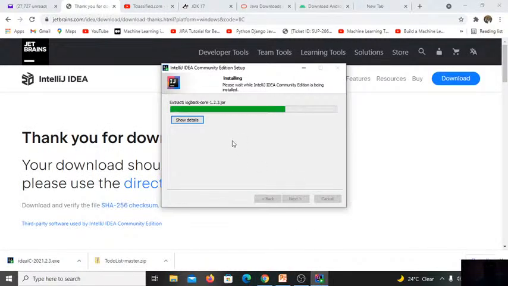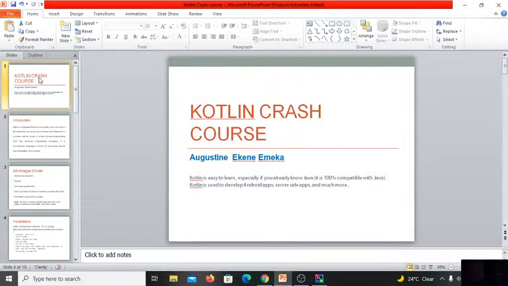My IntelliJ is still downloading. So once it's done downloading, we're going to start coding Kotlin immediately. Kotlin is very important. That is what we've been learning. This is Kotlin Crash Course by Augustine Ekenemeka.